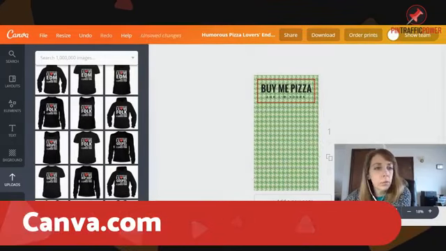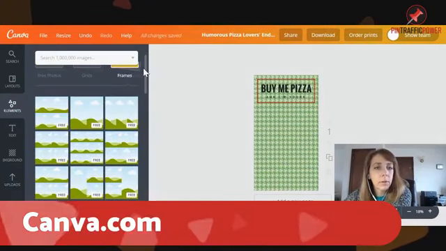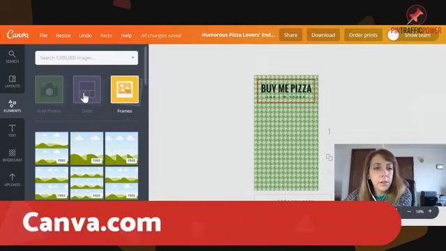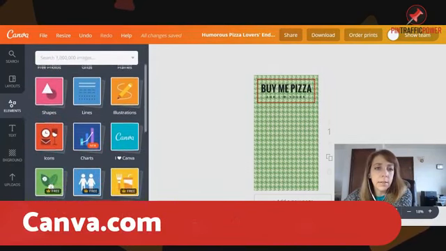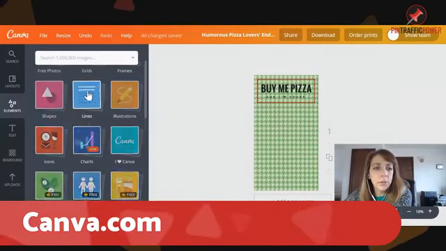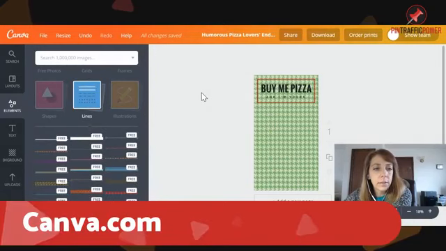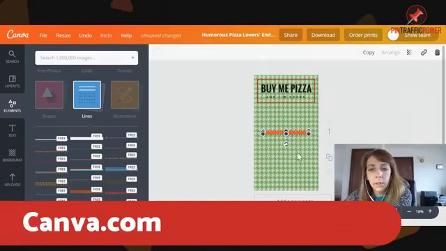So that's how you can use, what was that? That was frames, wasn't it? So we've done grids, we've done frames. You've got all kinds of stuff in here. If you want to add extra lines, you can do that. It's awesome.